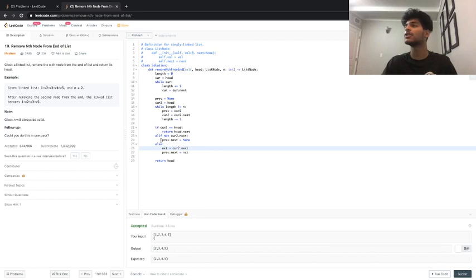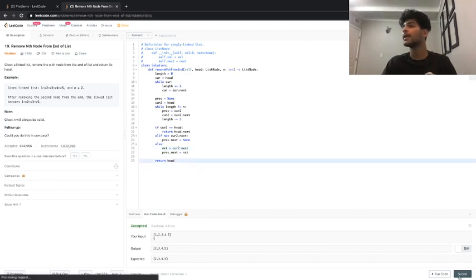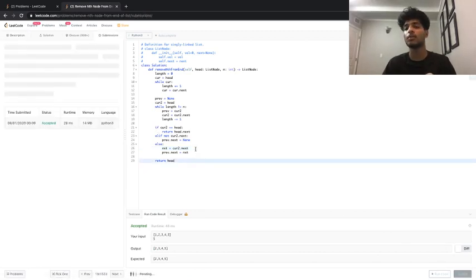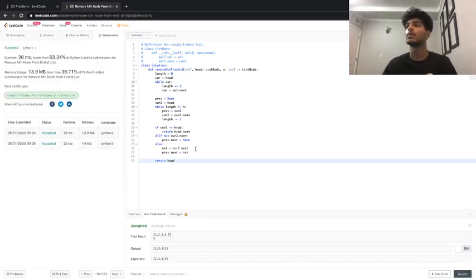I think that should be it. We'll hit submit, and hopefully it'll pass all of our Leetcode cases, and it does. And as you can see, it works. This is how we can code up our removing nth node from the end function in Python.